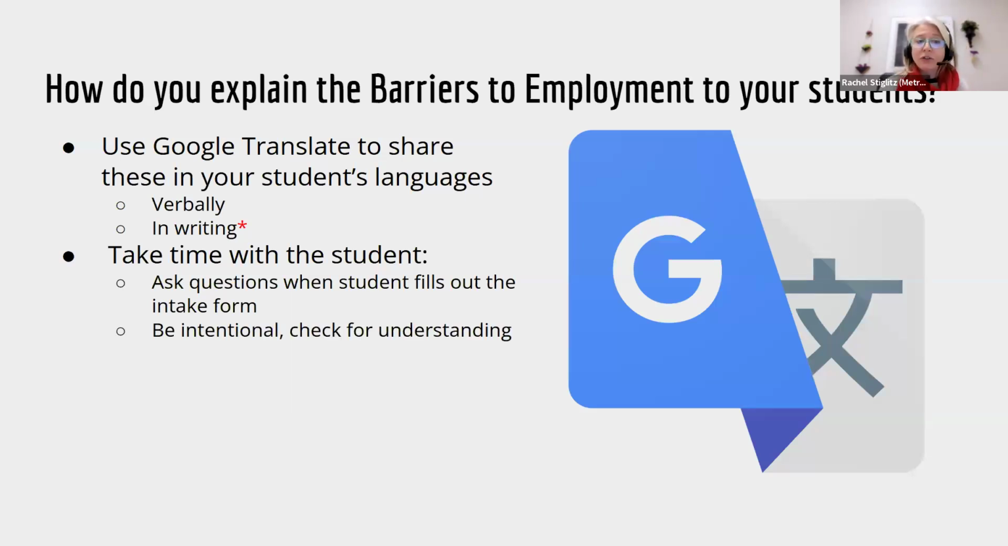I also am intentional about checking for understanding. That's another reason I printed up the explanations for the barriers to employment and put them in different languages. I go over them verbally or in writing with them, especially if it's a larger group. I might let them choose on their own and then ask them if they have any questions. And again, checking for understanding.